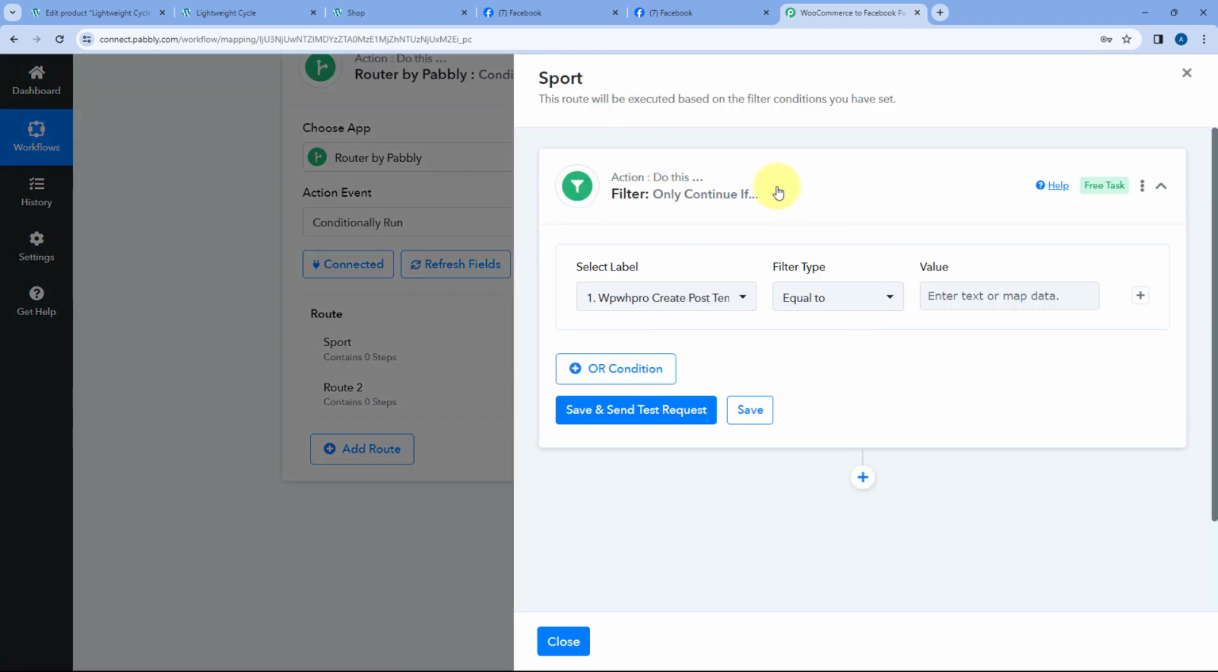And after that, the first thing it asks us is the filter condition. Now here we have to enter a filter condition that on fulfilling of this particular condition, only in that case, the automation workflow will be continued using this route. So what condition do we have? To continue using this route, we have a condition that the category of the product should be equals to sports.